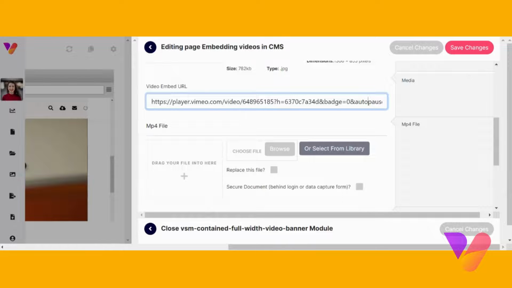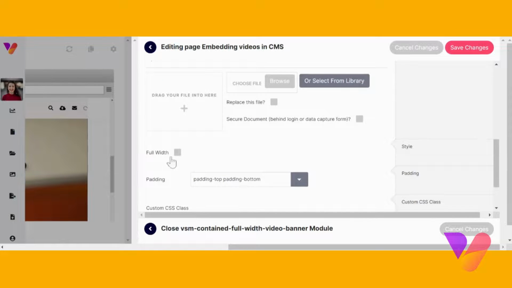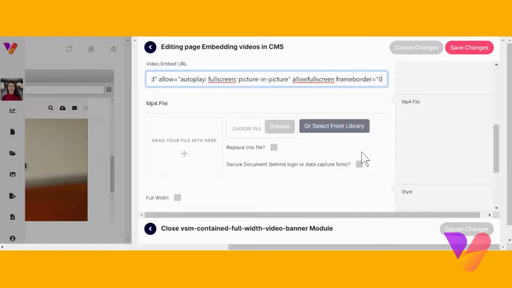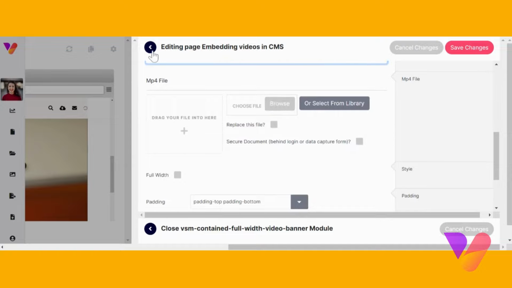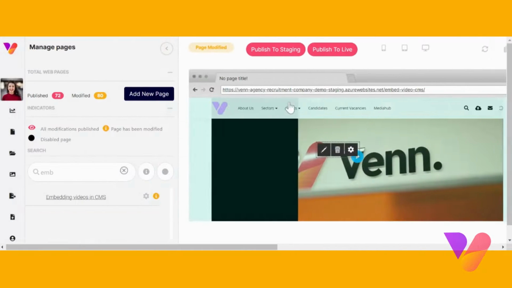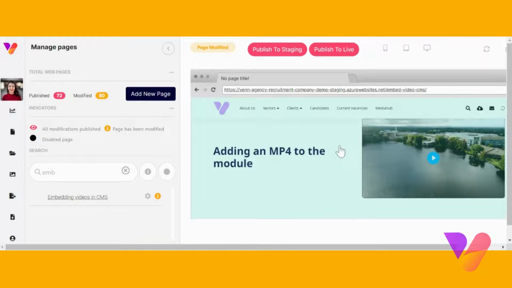All I did was copy it over, and as you can see inside it, you've got the autopause 0, and it picks up all of the parameters that are needed for an embedded video. Now you have the option to click it full screen here, or full width, so you can tick that if you wanted to go across the whole screen. All of those modules have an MP4 file option to be uploaded, and this is what I will go through in the next module here.